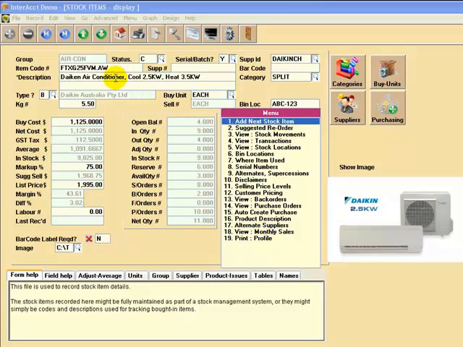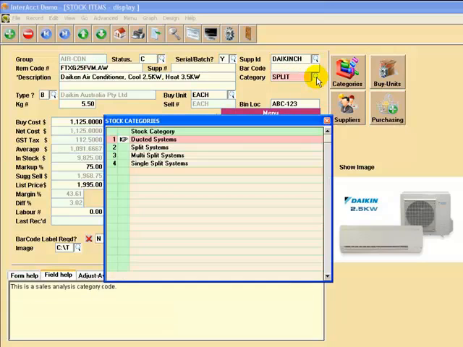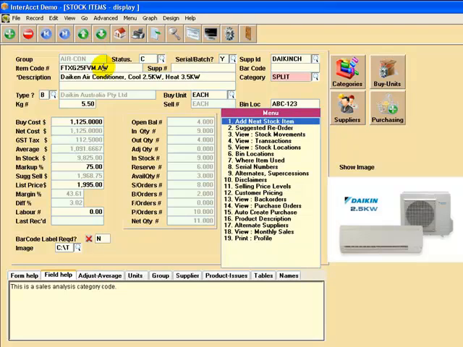This stock item, as you can see, is actually an air conditioner. So it's part of a product group called air conditioning. You can have any number of product groups, and it's also part of a product category, and you can have any number of categories. So there's actually a three-tiered stock control system that allows you to sort your stock items by product group, and then within product group by category, and then of course the individual product items.